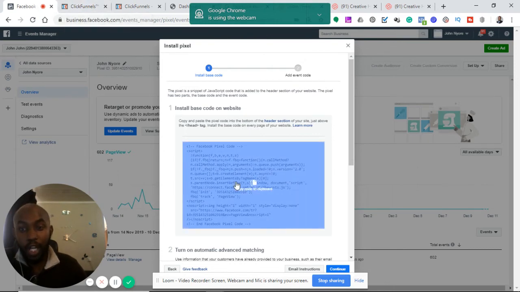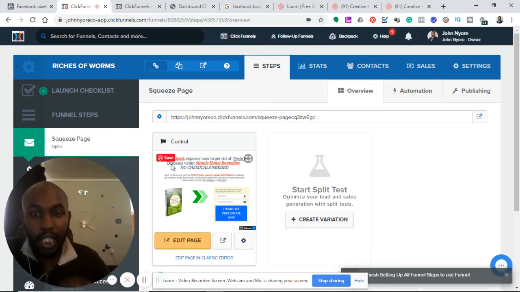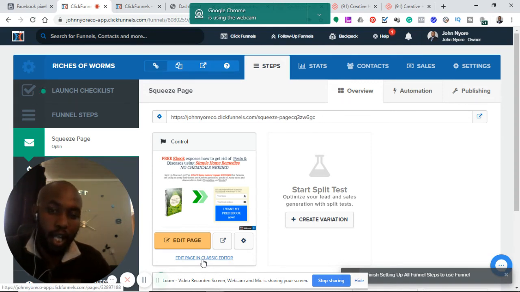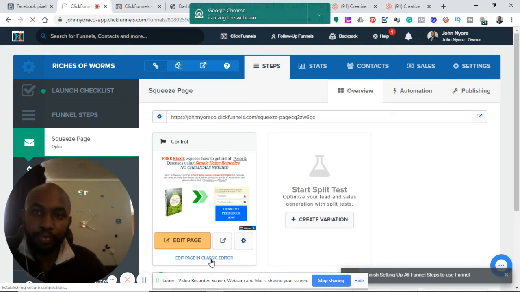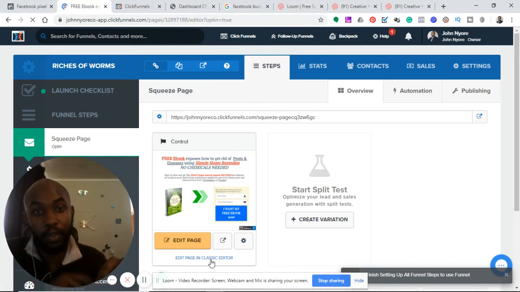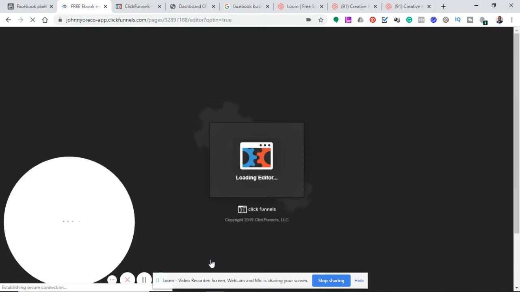What I use to create all my funnels, I use ClickFunnels. It's a software. So in ClickFunnels, if you also use ClickFunnels, I want you to open your landing page in the Classic Editor, not the edit page, just the Classic Editor. It's much easier to do it this way. And this method helps you to install your Facebook pixel into the exact page that you want. So if you have a sales page, you can install it on the sales page using this exact same method that I'm going to use.